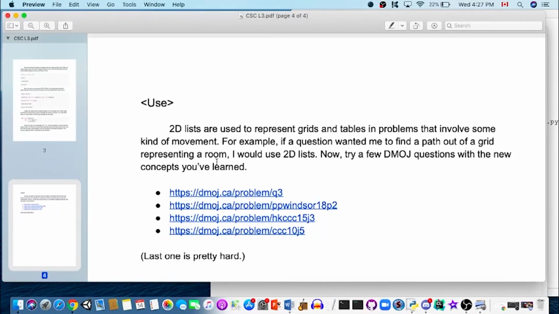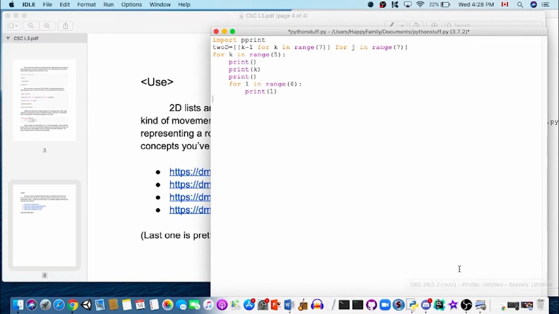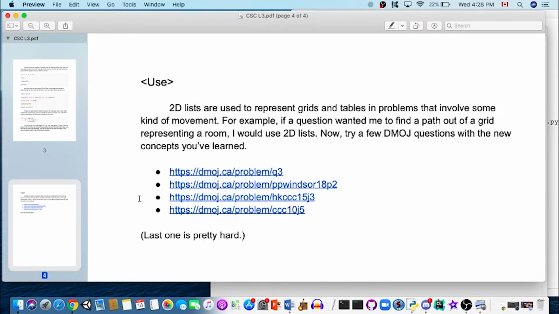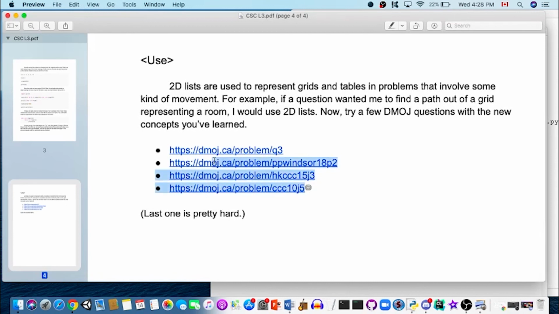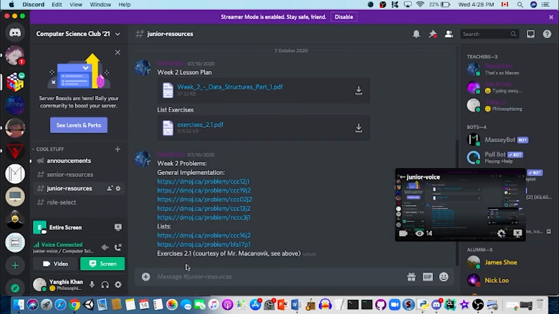So now we're going to move on to the uses of nested for loops and also 2D lists, mainly 2D lists, right? Because 2D lists are more important. If you guys have any questions, please tell them to me, or send a message on Discord. Other than that, there are these questions for you to try, and good luck with them. I will post them in junior resources.